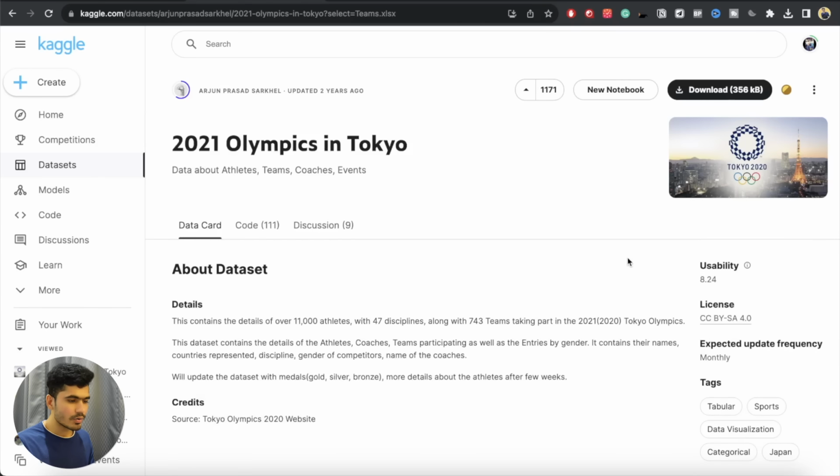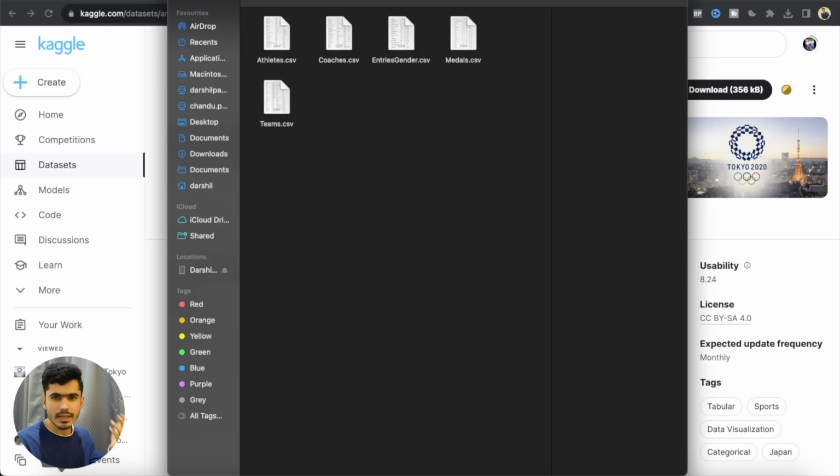So what you can do, if you want, you can download it. If you have an account on Kaggle, you can easily download that, but I've already done that for you and uploaded the same data on my GitHub repository, that link you will find in the description. So we'll look at the data and understand what it contains.